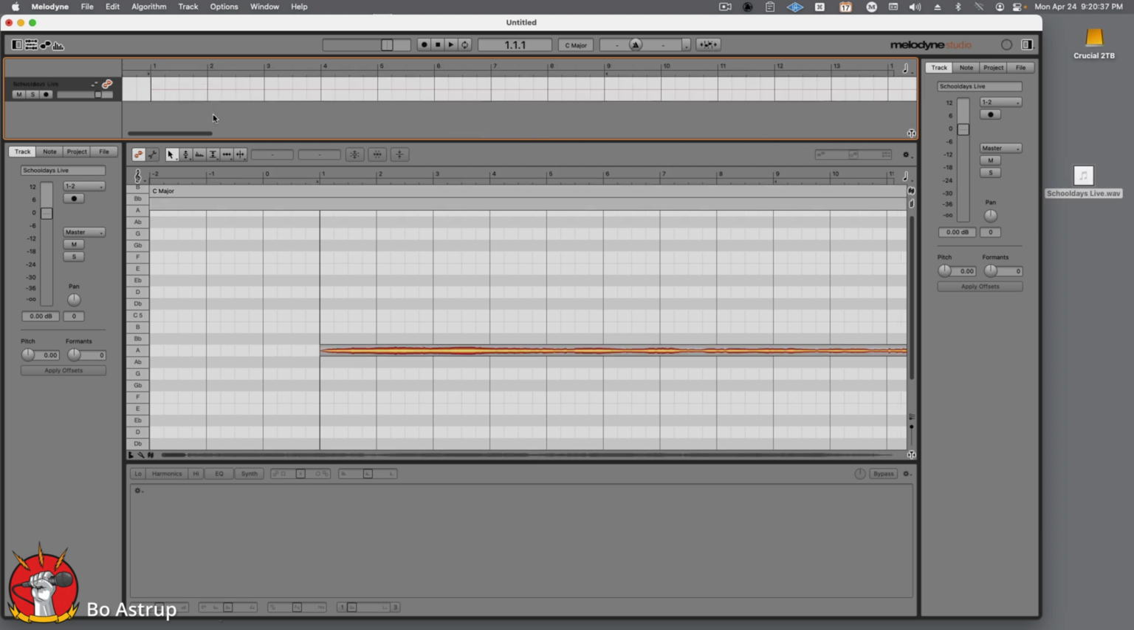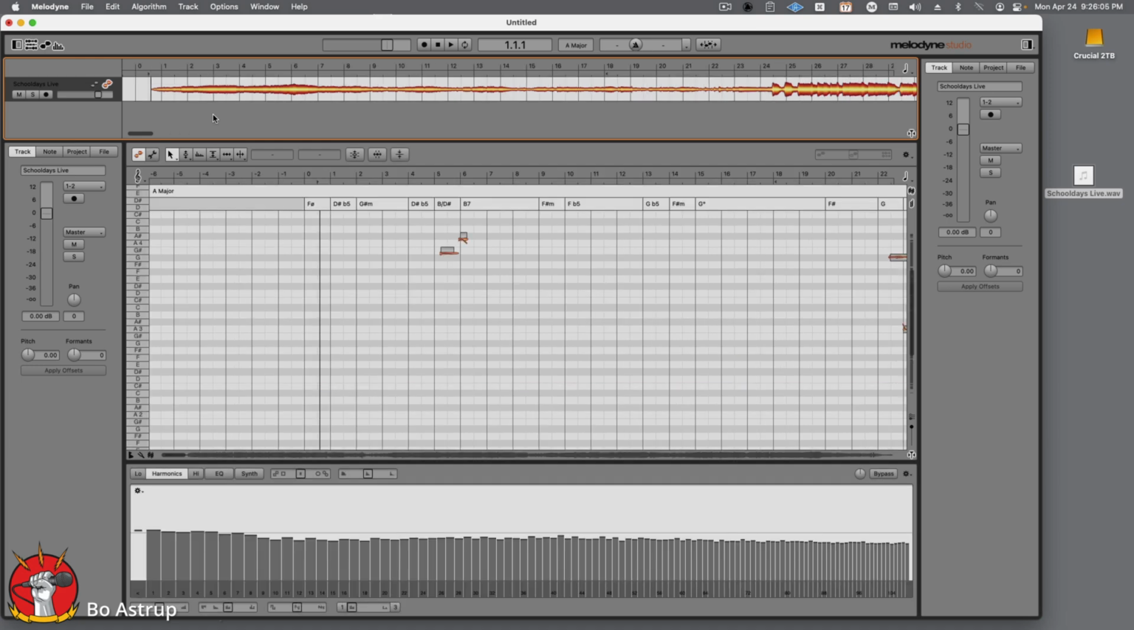This is Melodyne Studio standalone. I like to work in standalone, that's just the way I do. So Melodyne will do its detection. Okay, and here we go.